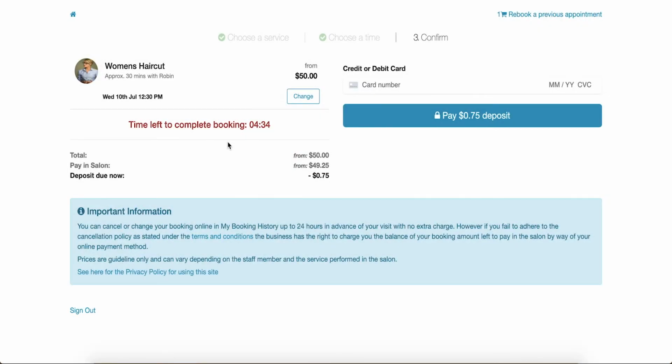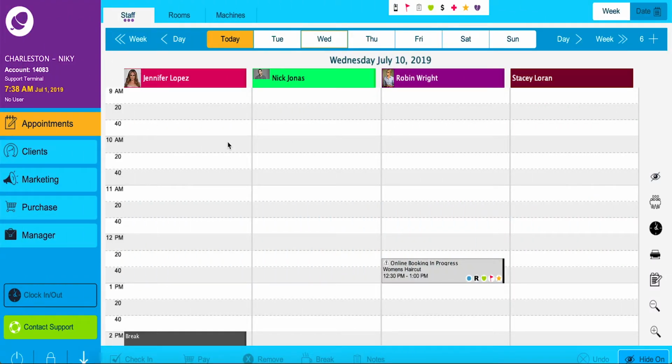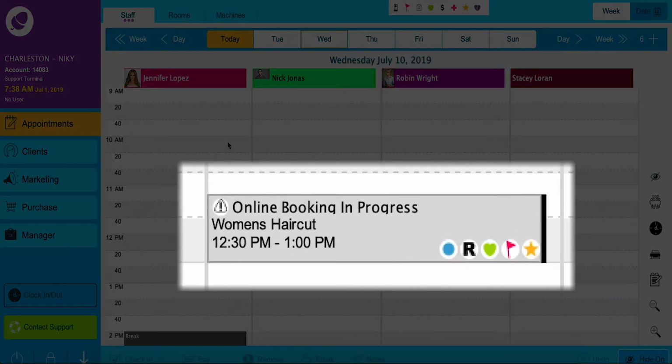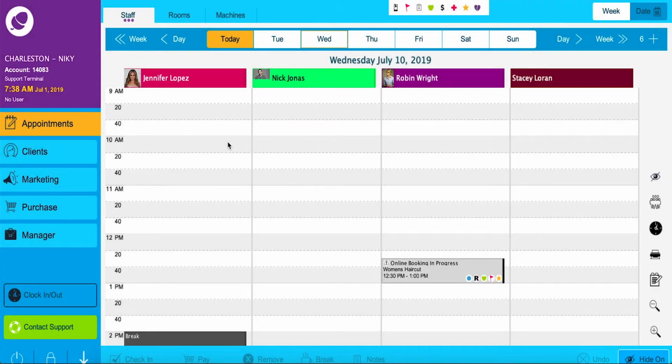While they are inputting their credit card details on their screen, on your salon screen, you will see an online booking is in progress. This cannot be moved or edited until this booking is complete. We know this is an online booking because we have our blue globe symbol representing an online booking.